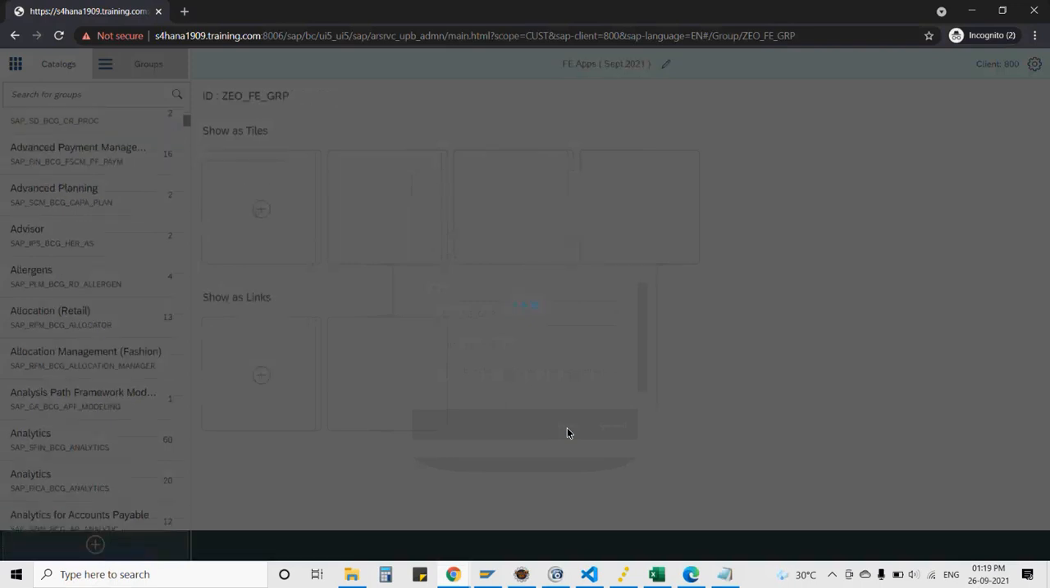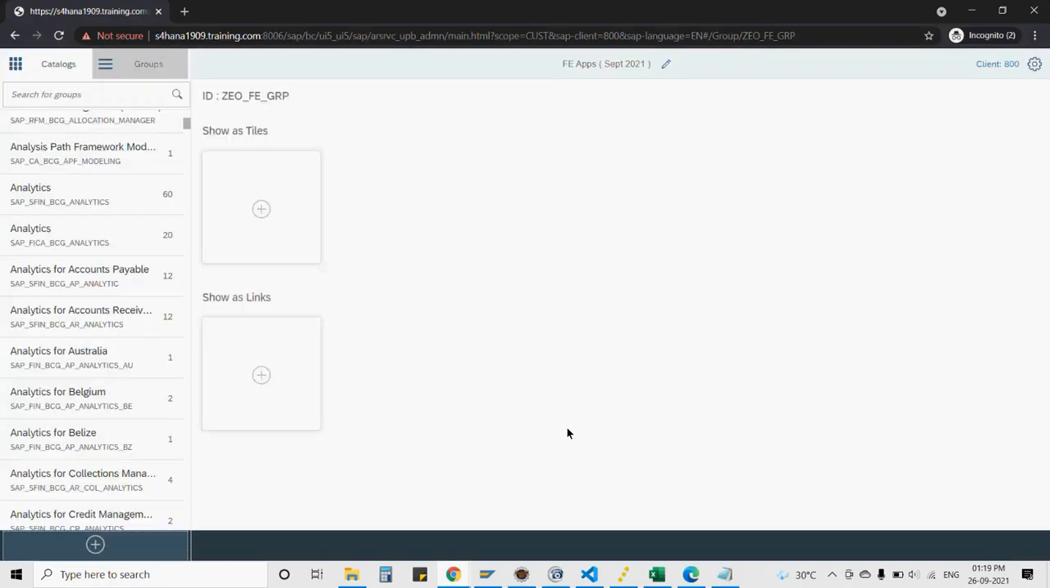Okay, now I have to add the tiles which are available in my catalog to the group. So I'll just say okay. Here you have to select the catalog. So I'll just select my catalog, which is this one.